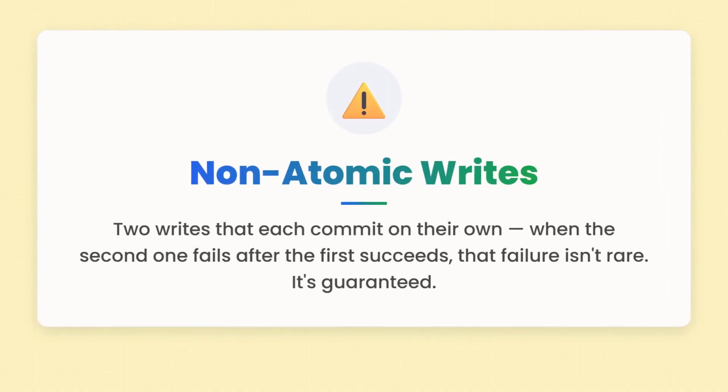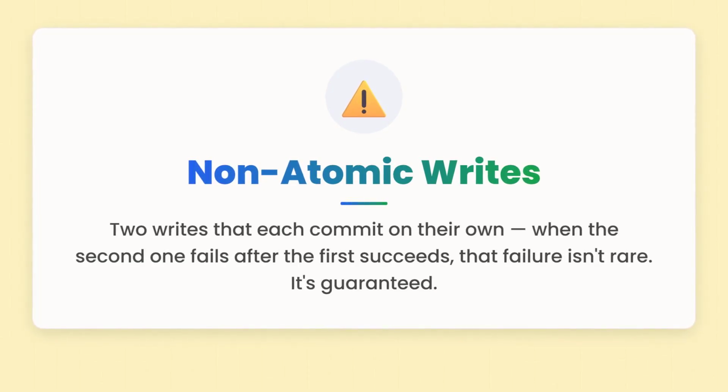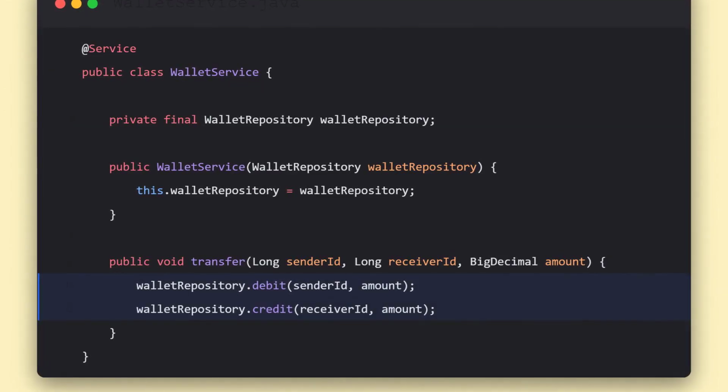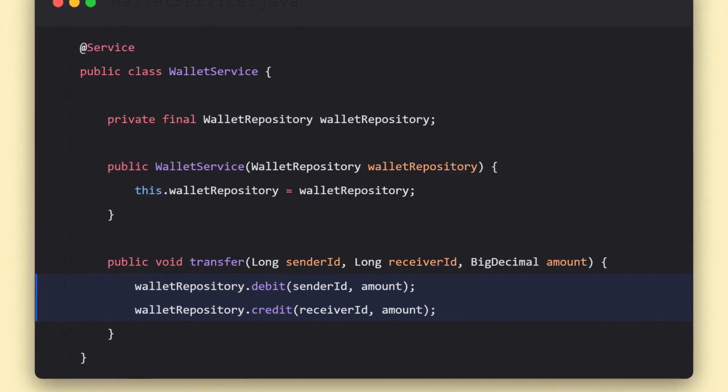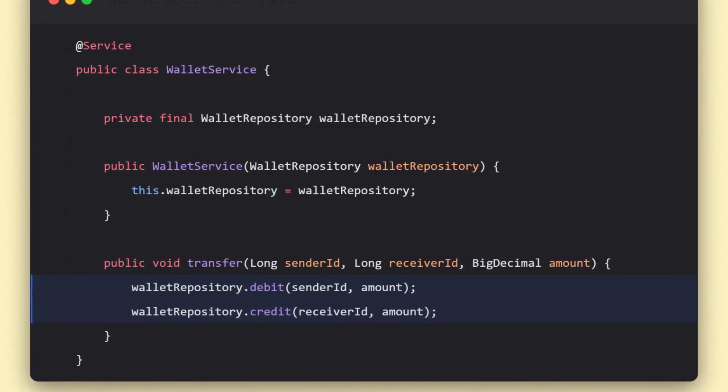This isn't a rare edge case. Anytime that second call fails after the first already committed, this exact outcome is guaranteed. Nothing links these two calls together. No shared boundary, nothing to undo debit if credit fails. That gap is exactly what comes next.